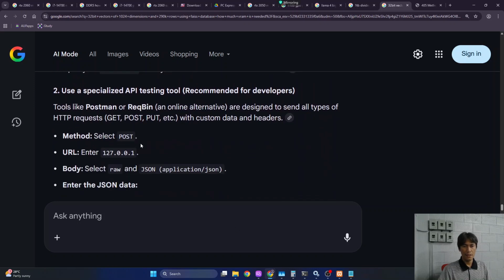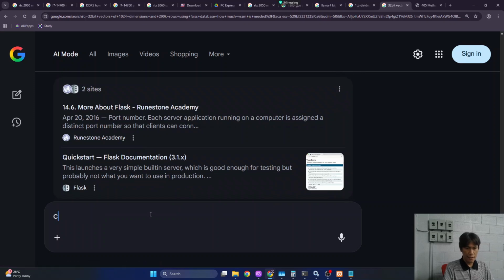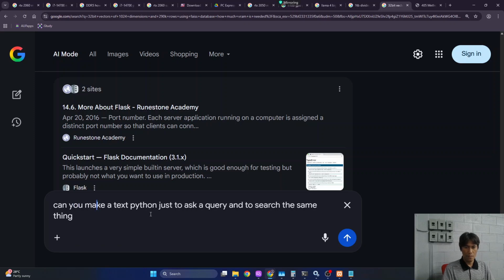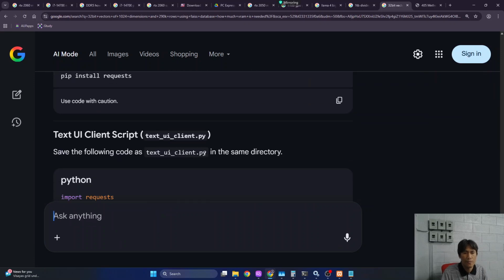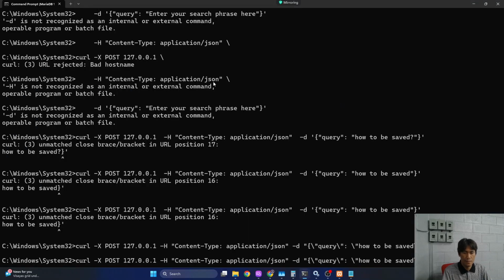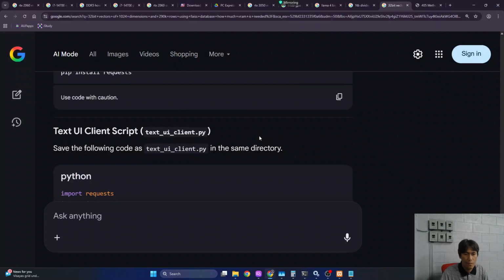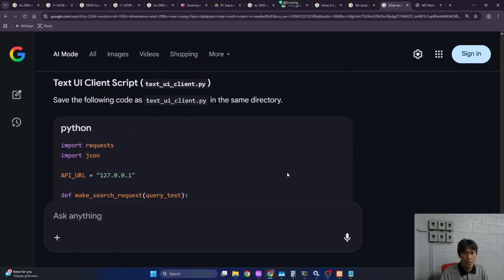So app.py is running. There. In a few minutes. Last text UI client.py.